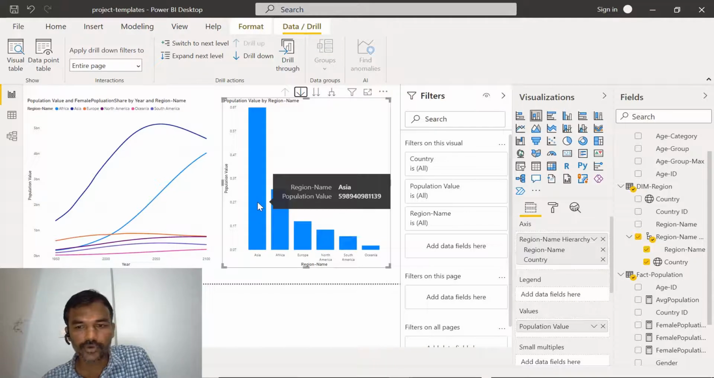I hope now you have understood how to create the hierarchies and how to use them in the chart.